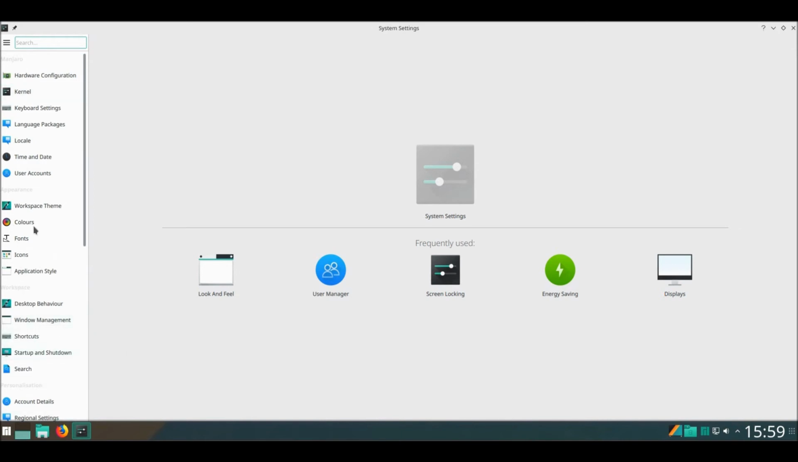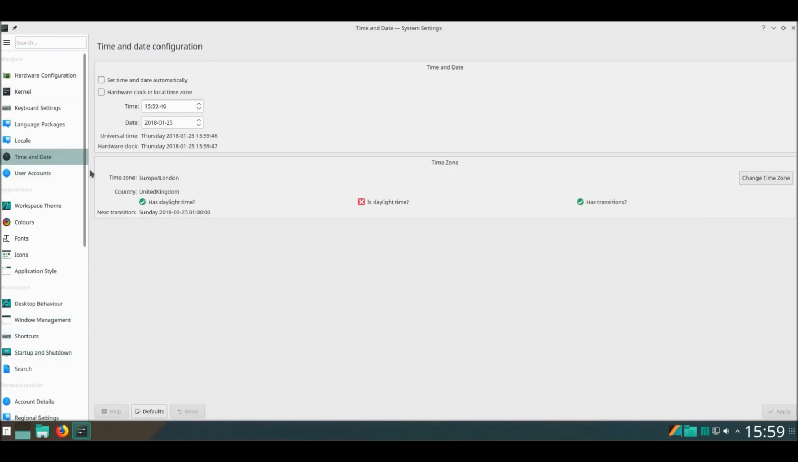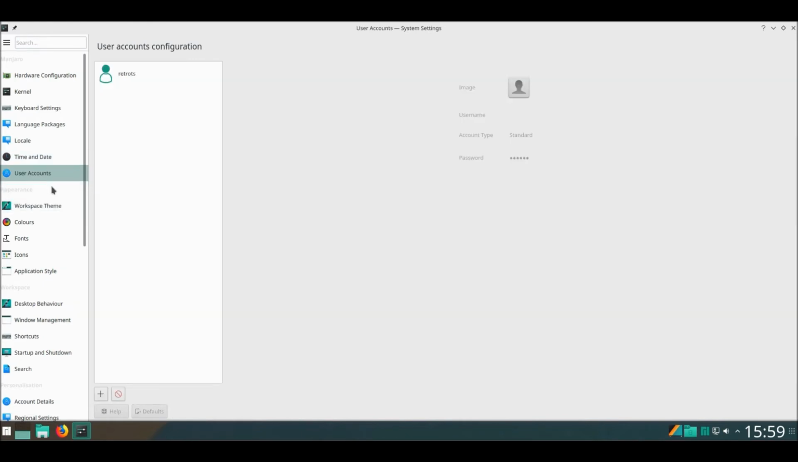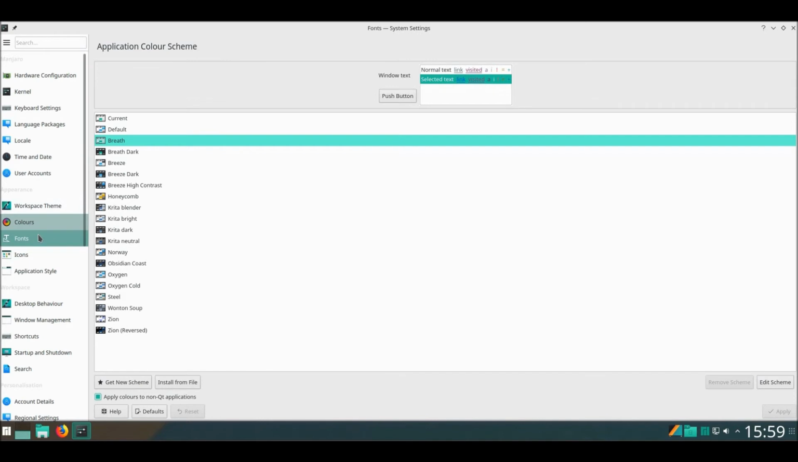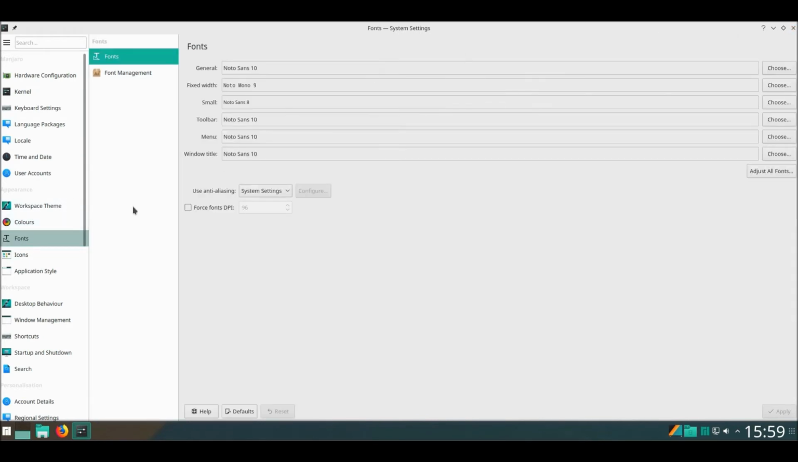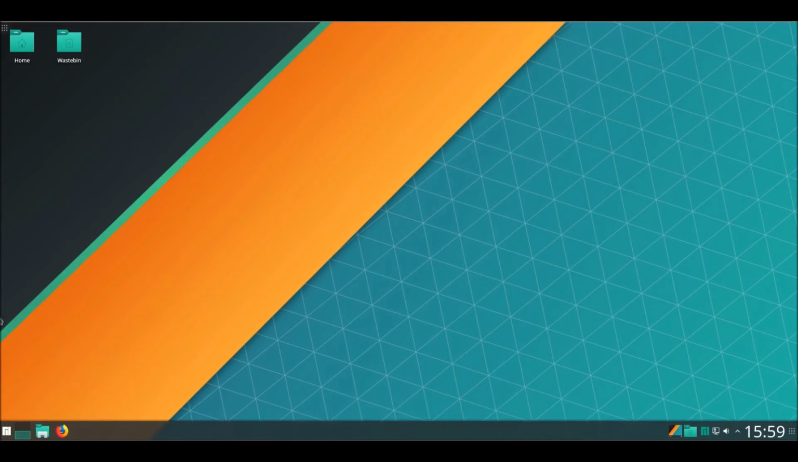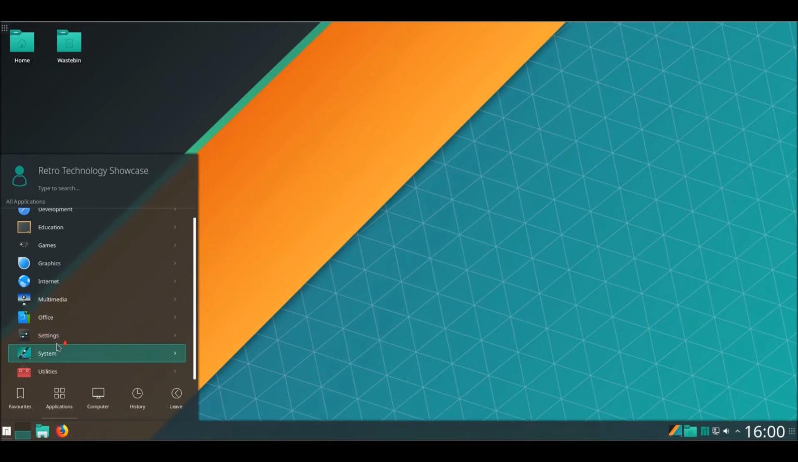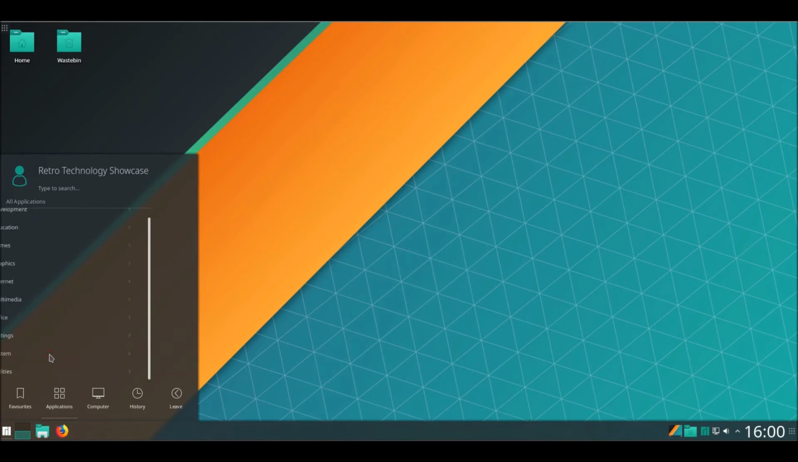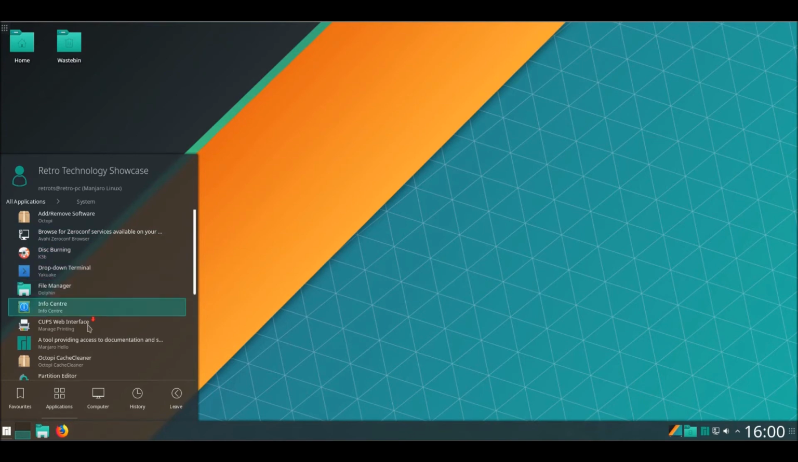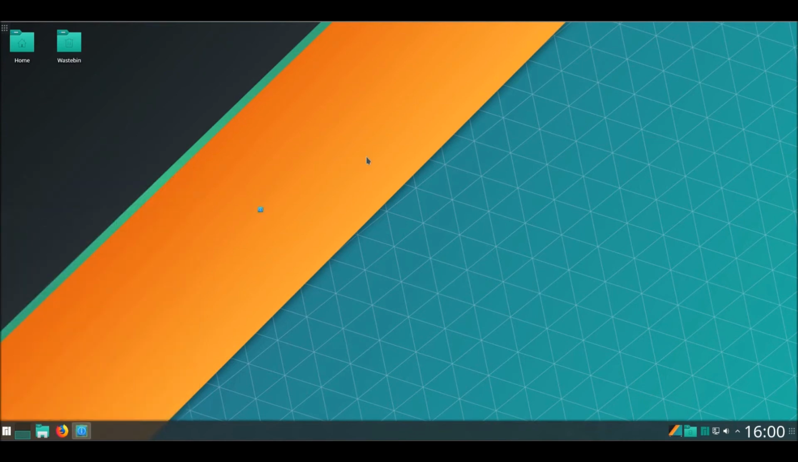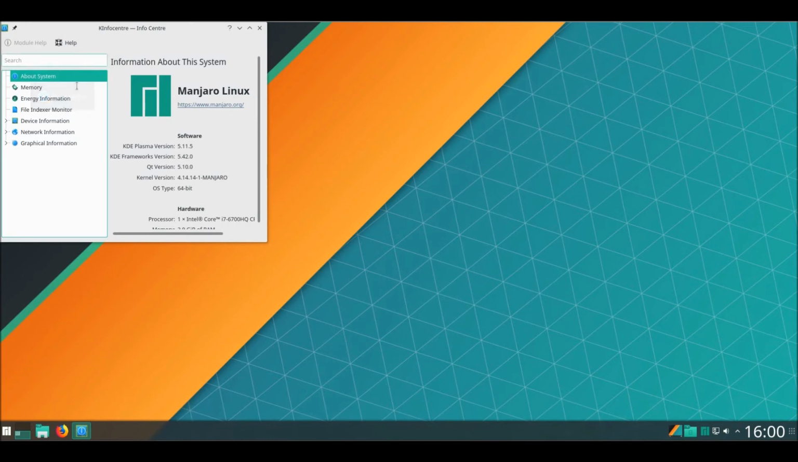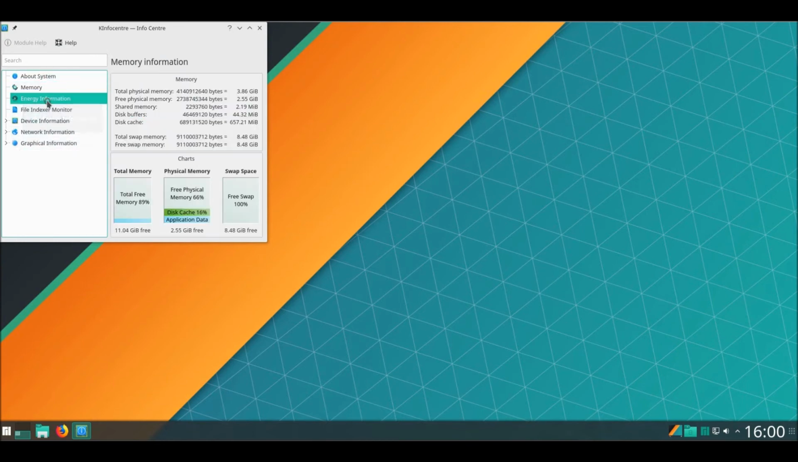If we go to something random like time and date, for example, all looks pretty nice. I like the way it's laid out though. And let's have a look. Applications again. So we've had a look at Office, had a look at settings, system. This is mainly, I think Info Center is the program that opens. Oh no, it's not. I was expecting that to be the program that opened on first boot. But surprisingly it's not. Energy information.